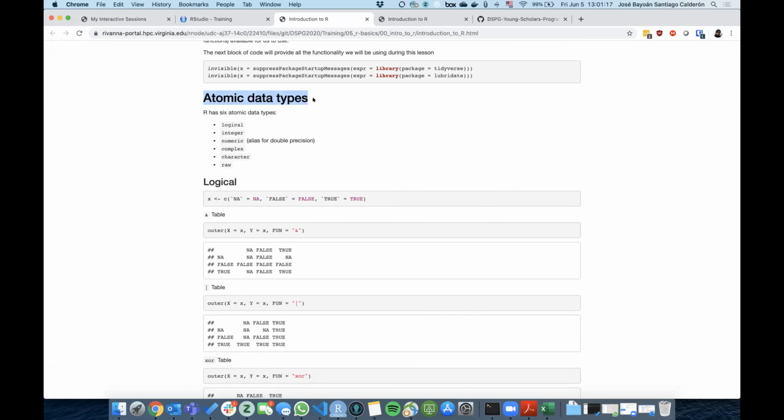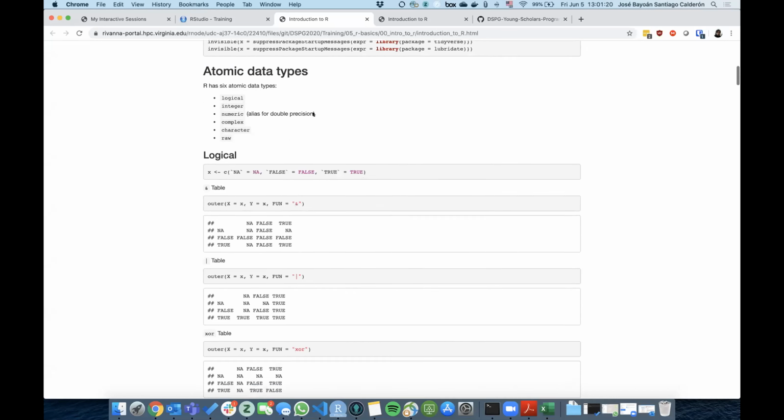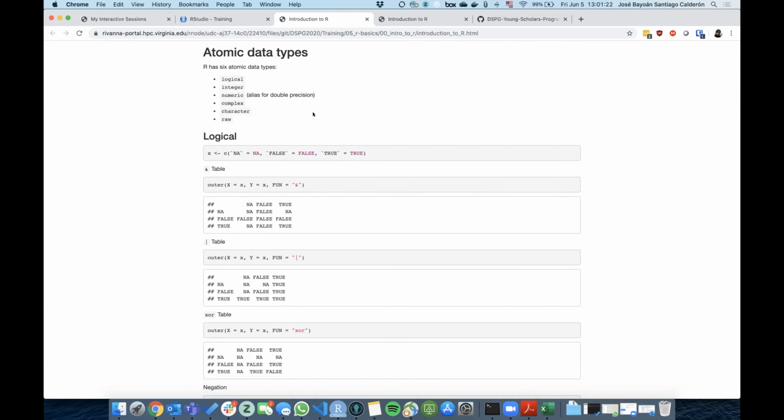So we have atomic data types. Atomic data types are the core data types in the R language, and everything else is usually a composite or some combination of those types. So we have logical, integer, numeric, complex, character, and raw. Raw, we're not going to talk about because you probably don't need it, but basically it's working at the bit level. But we'll be focusing on the first five.